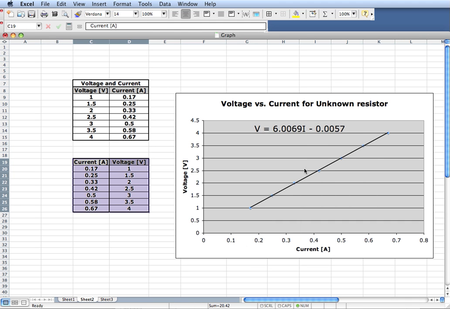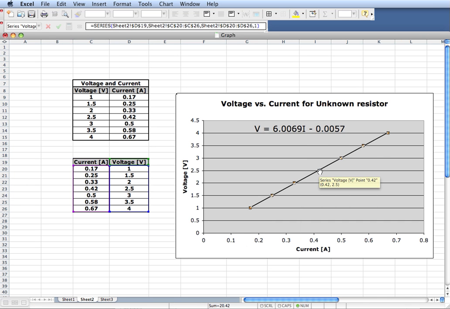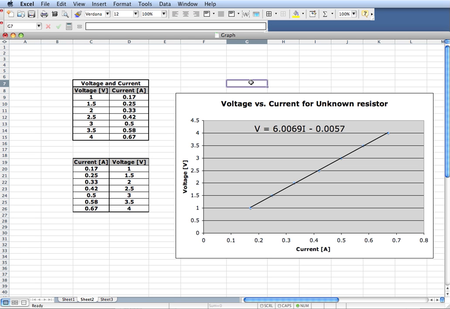After we did that, I right-clicked on a data point itself to add a trend line, and I displayed the equation on the chart, which gave me the equation of the line, and the slope was the coefficient, or number in front of the I. And so those are the steps you would follow to create a graph in Excel for voltage versus current. And as you can see, this is a straight line, so it follows Ohm's law. Ohm's law again being V is equal to IR.